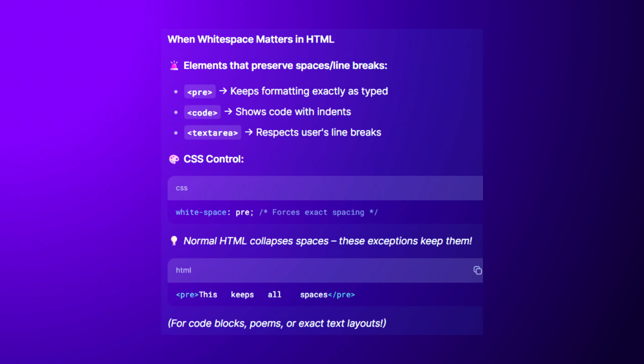Certainly, some particular instances do exist. When we use a pre element, a code element, or a textarea tag, or when utilizing CSS to modify the manner in which blank space is managed, then in such situations, when adding gaps, new lines, and tab marks, they will become prominent and clearly visible.